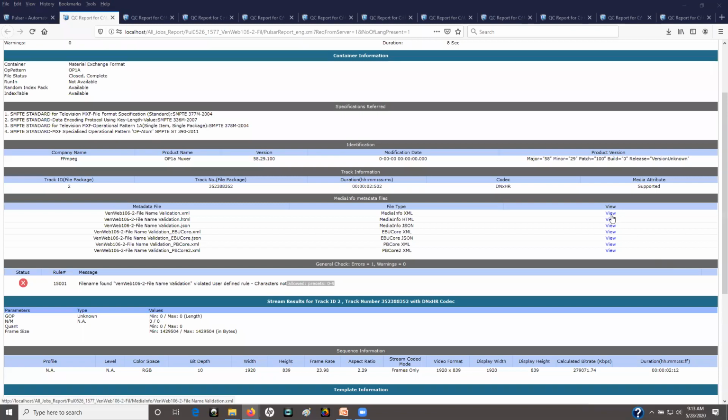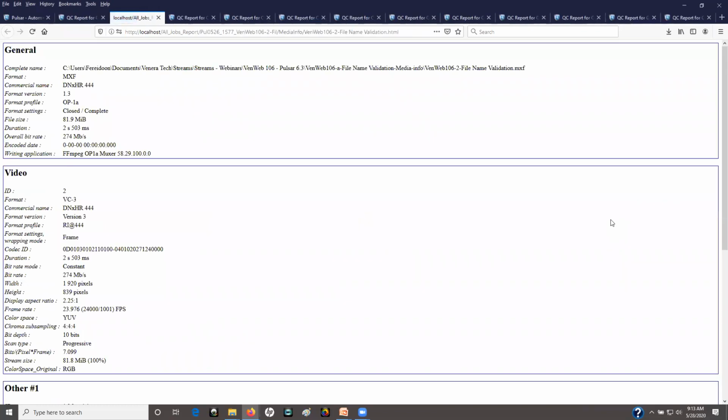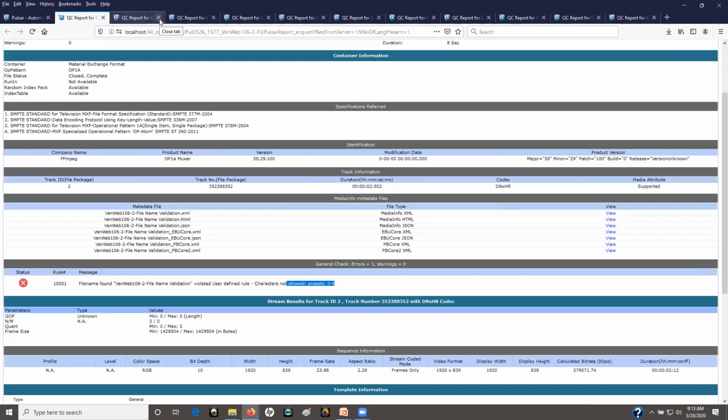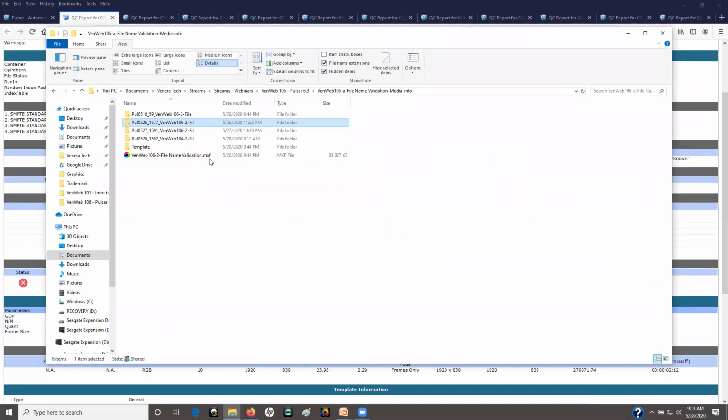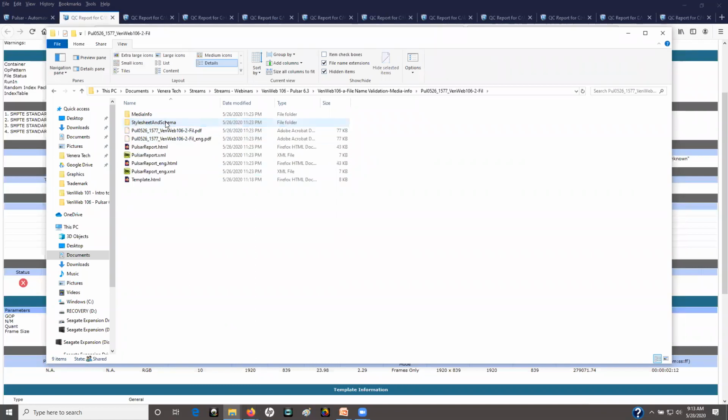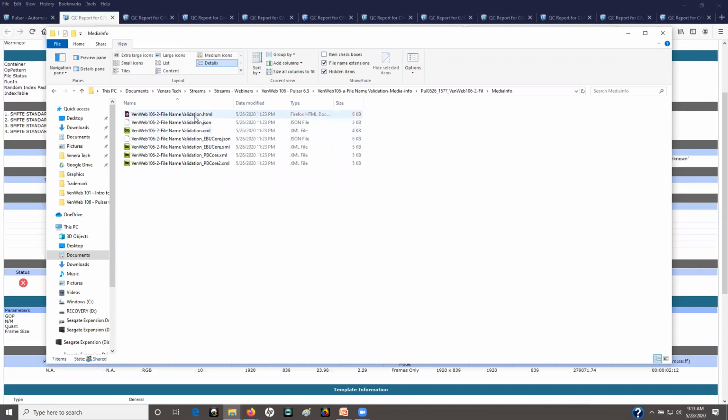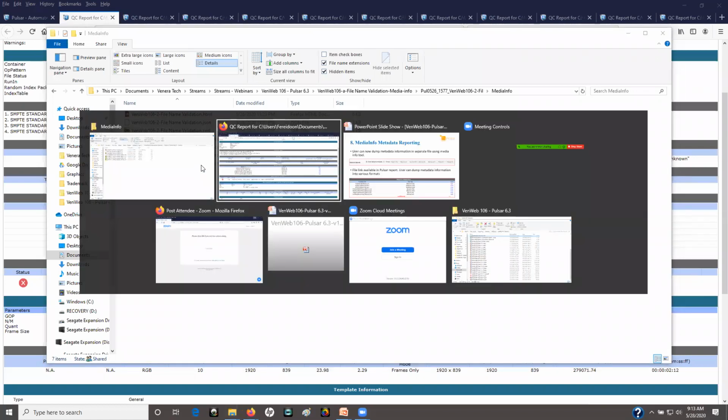They are viewable by clicking on the view. We'll show you the MediaInfo in the browser. And these files are added to the report folder as well. So let me show you that. So this is the report folder. Within it, there is now a MediaInfo folder, and within this folder, all the various formats that you requested are now present. So that has been requested by a few of our customers. So now that's part of the package.